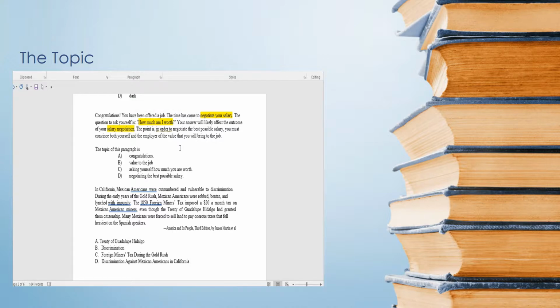The point is, in order to negotiate the best possible salary, you must convince yourself and the employer of the value you will bring to the job. So what is the topic of this paragraph? What is this paragraph about? Is it about congratulations? Is it about the value to the job? Is it about asking yourself how much you are worth? Or is it about negotiating the best possible salary?